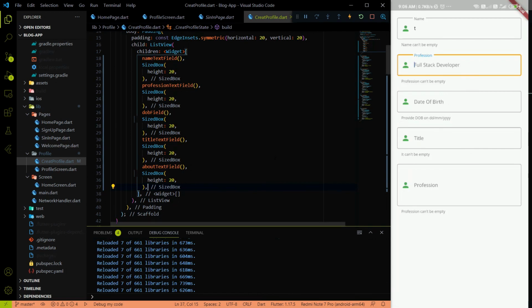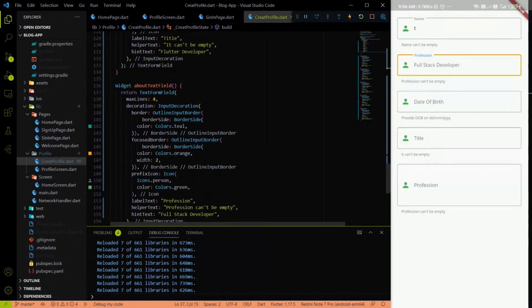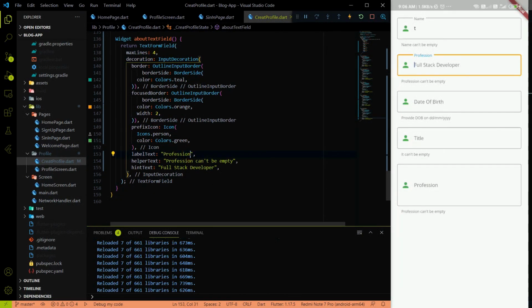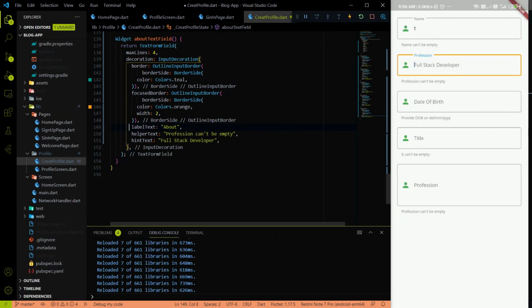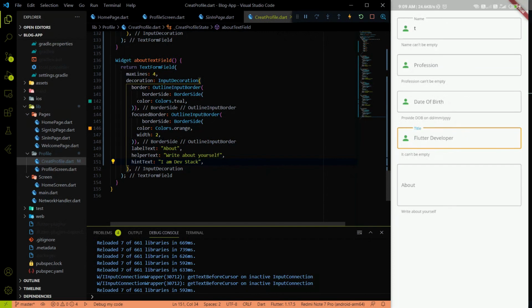Now it's looking great. And in the about field, we just have to change the name of the about field, and instead of profession, just add about. And we don't need a prefix icon here, because it will not look good. And hit save, and we got the about. We don't need a helper text also here, or we can provide something like write about yourself as helper text over here. So the agenda of this video is now completed.